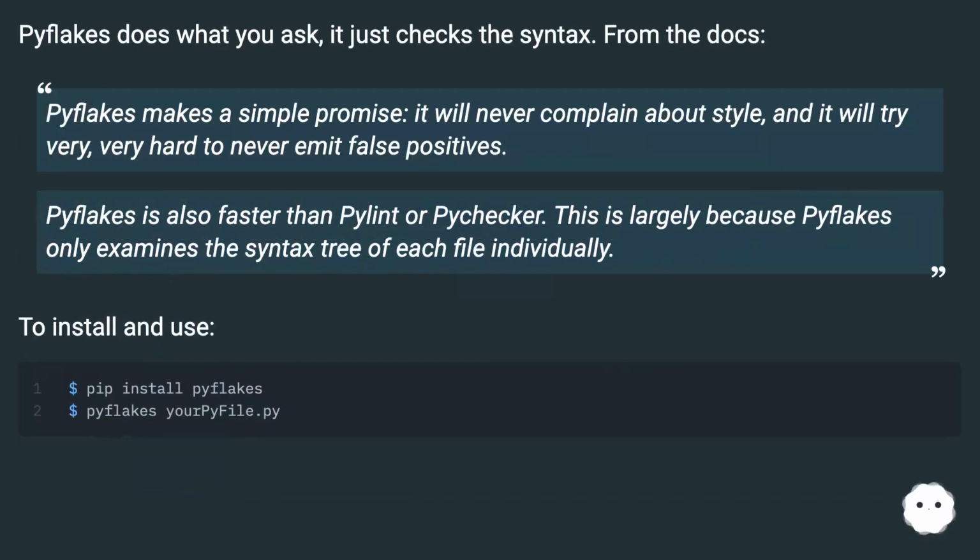PyFlakes does what you ask, it just checks the syntax. From the docs: PyFlakes makes a simple promise: it will never complain about style, and it will try very, very hard to never emit false positives. PyFlakes is also faster than Pylint or PyChecker. This is largely because PyFlakes only examines the syntax tree of each file individually. To install and use.